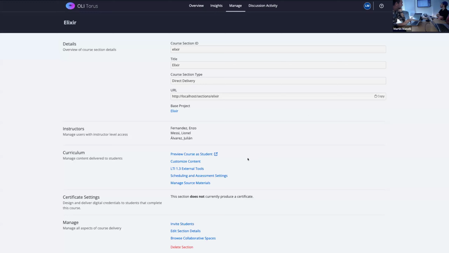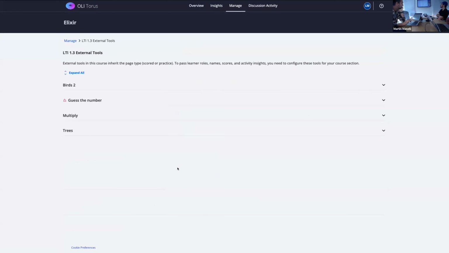So we added this new link in the manage page. You can go to LTI external tools, and then you get a list of all the tools that are used throughout the course. You can expand each of those, and for example, this multiply tool is used in these 3 pages, and you can expand, collapse, or expand all and collapse all.